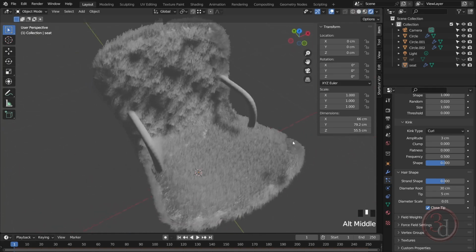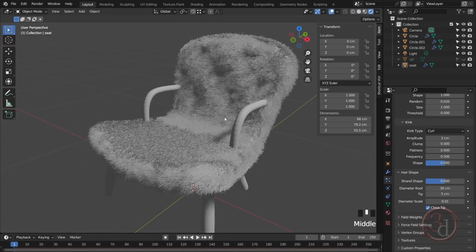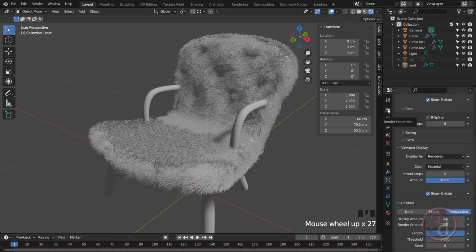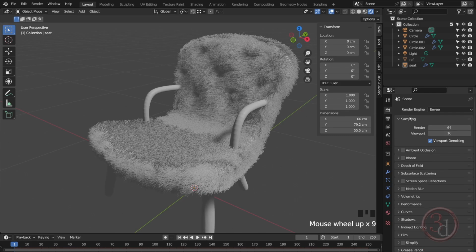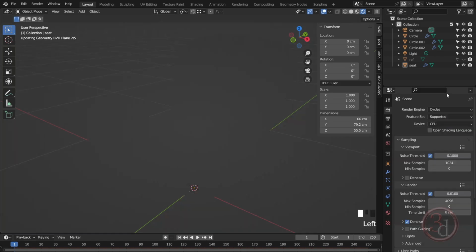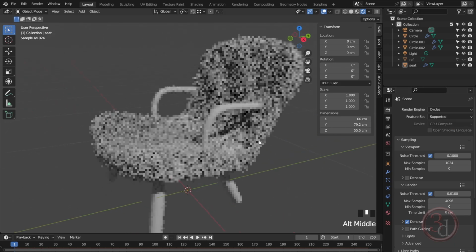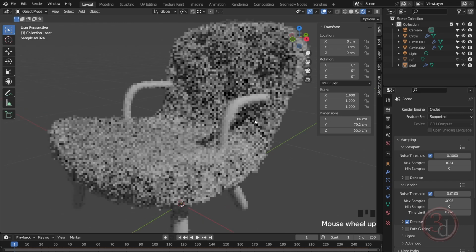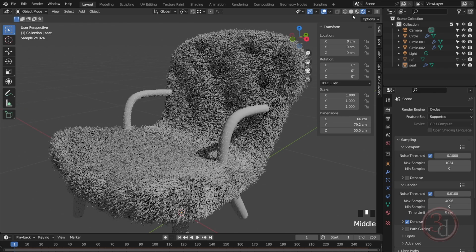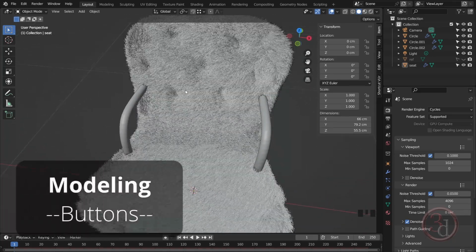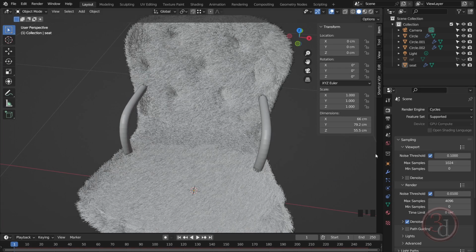Okay, so at the moment this is EEVEE. So let's change this EEVEE to Cycles. So come over here to render properties and change the render engine from EEVEE to Cycles. Now you can see the result. And I'll change this to GPU. Okay, so this is looking great already. And now I will add the buttons to these holes.